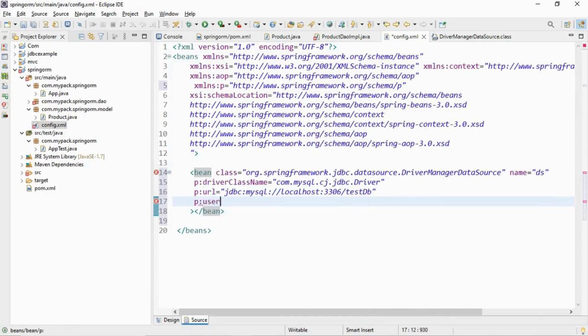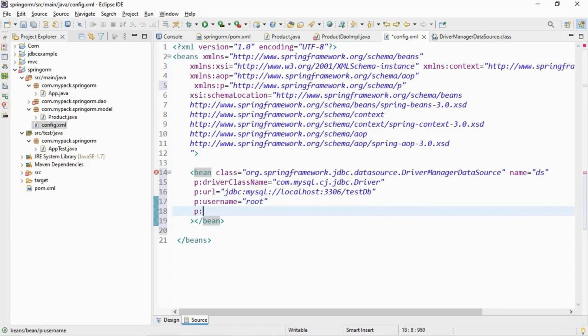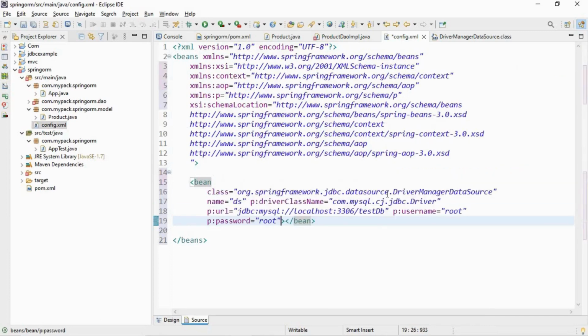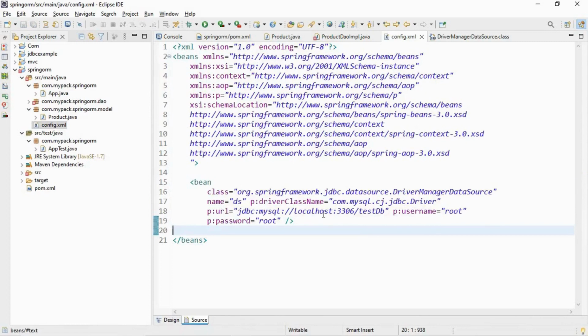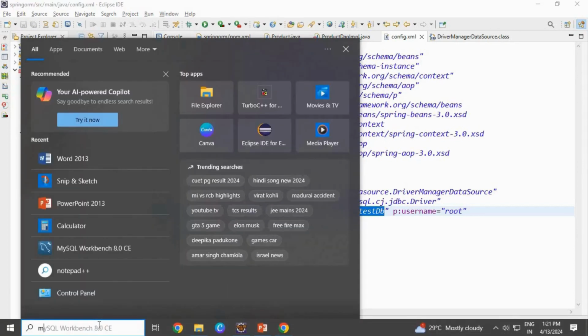The third property is the username. Please make sure you write it exactly in lower case. My username is root, and the last one is the password. My password is also root. You can have any user or any password. So we have created the first bean, the data source. Here this is my schema name.